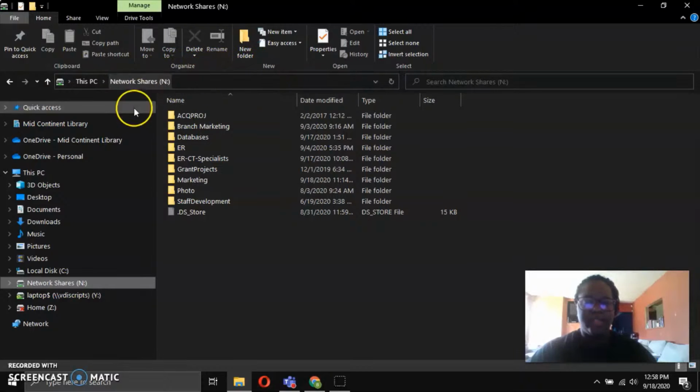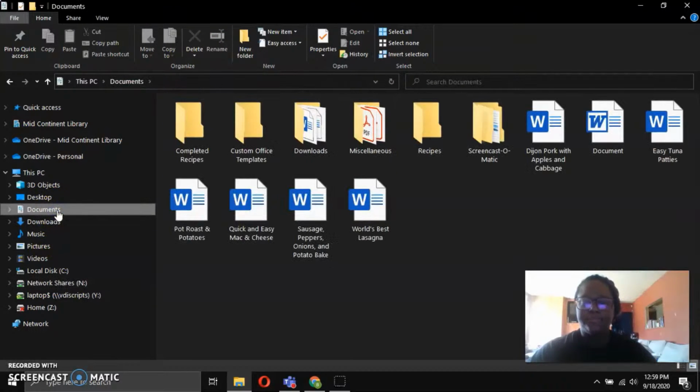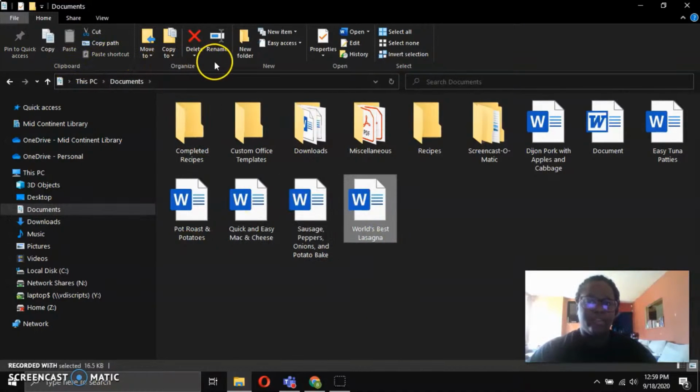That's just because I haven't selected something for them to need to be highlighted. So if I go to my documents and I select my world's best lasagna recipe file, you'll notice now a lot of the things are lit up because I've selected something that can now be manipulated. So if I wanted to delete this or rename it or move it somewhere or copy it, I now have the options to do that.